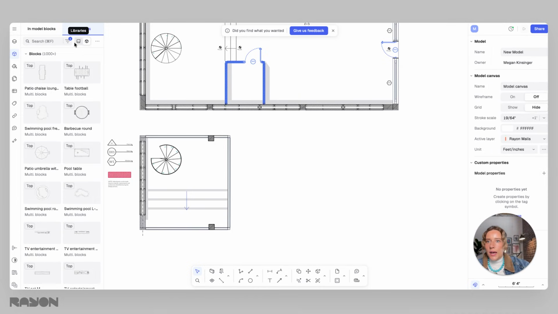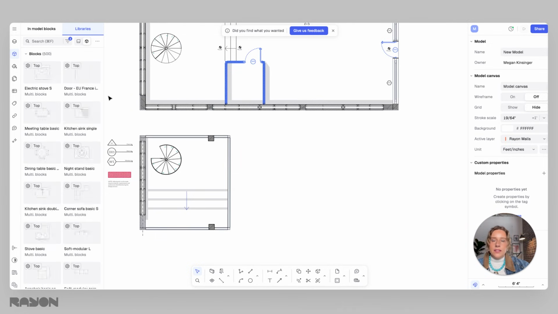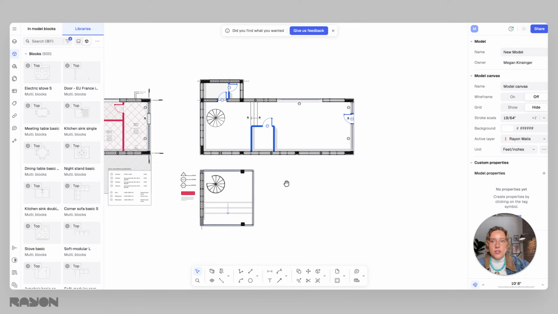When you're in your blocks, you can add a filter here, just say plus, is parametric, save, and that's going to show you all of the blocks that are parametric. Just look for this little symbol here in the top left. You can also search and it will maintain that filter as well. So that makes it super easy to find those parametric blocks.